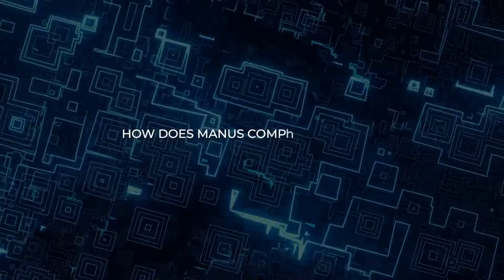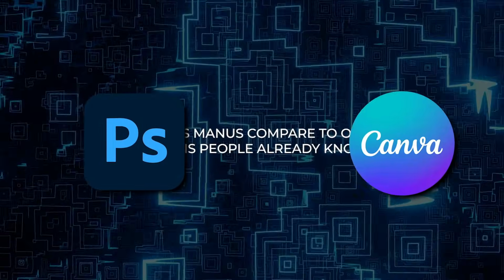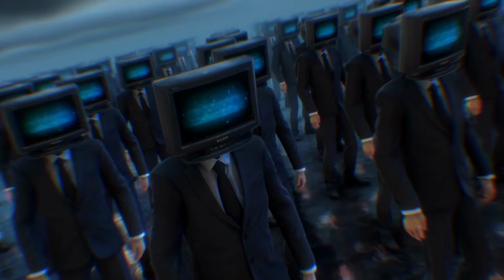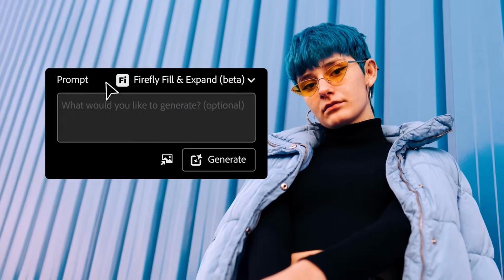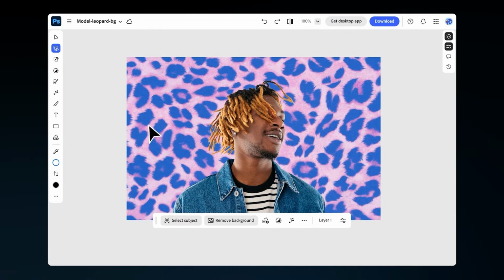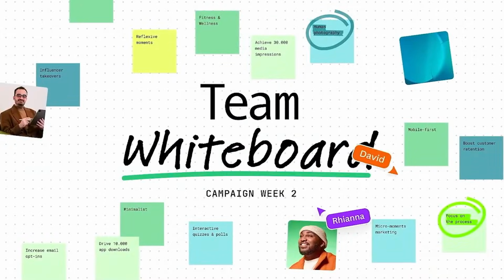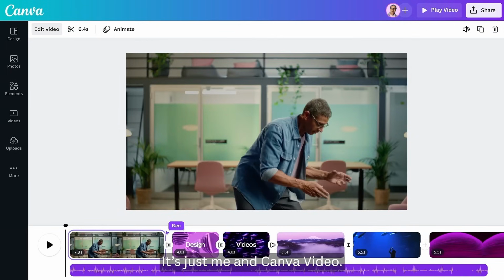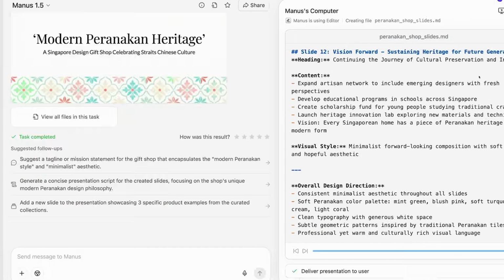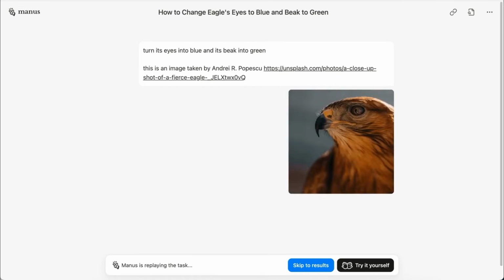Now, how does Manus compare to other options people already know, like Photoshop's Generative Fill, Canva's Magic Edit, or built-in AI tools in design platforms? The main difference is workflow integration. Photoshop is incredibly powerful, but it's still Photoshop. It's a separate environment, and it's not structured as an AI agent workflow. Canva is accessible and fast, but access can depend on plan tier, and the editing logic is different. Manus is trying to be an all-in-one flow where you generate, edit, and manage assets in the same agent-like environment that also handles research and context.